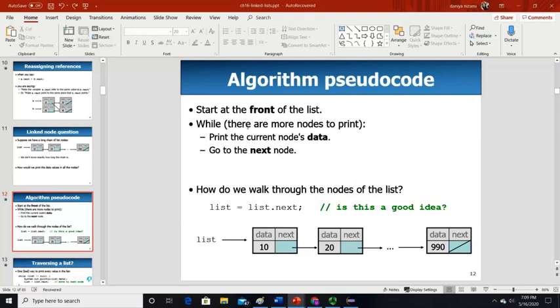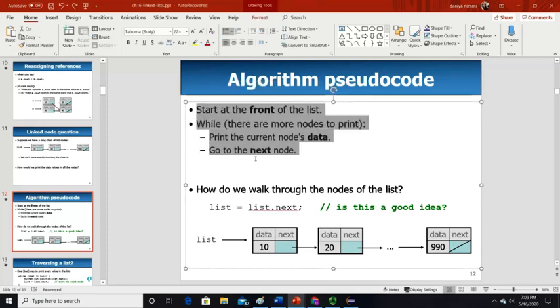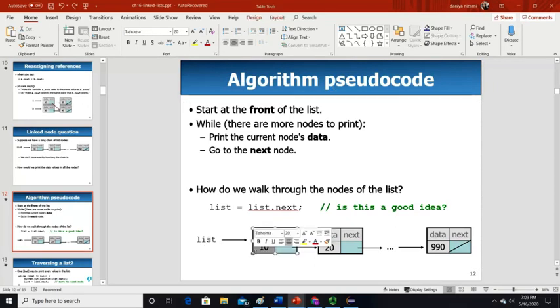So the pseudocode is: start from the front, and while there are more nodes, print the current node's data and go to the next node. Very simple algorithm, right? And you have the front. As you can see, there are no indexes. This is your front. Who knows the start of the list? In a linked list, you just need to know the start of the list. If you have a start, it means you have a list.